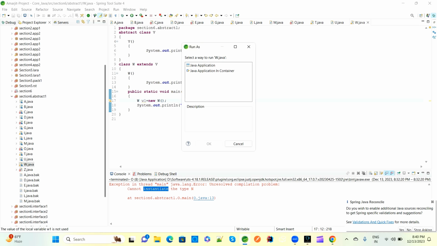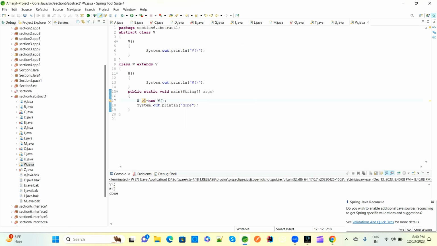If you run this program, what will be the output? When the object is created, the constructor will be called. The constructor will be called because we are extending v inside w. So the output is the SOP of v constructor, then the SOP of w constructor, then done. Because we are extending v inside w and we created the object, once the object is created, all the constructors will be called.